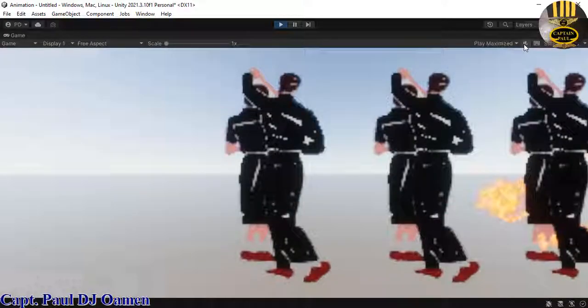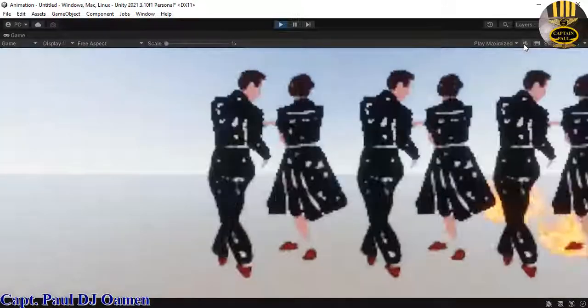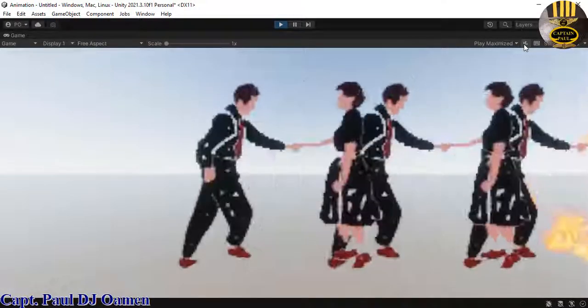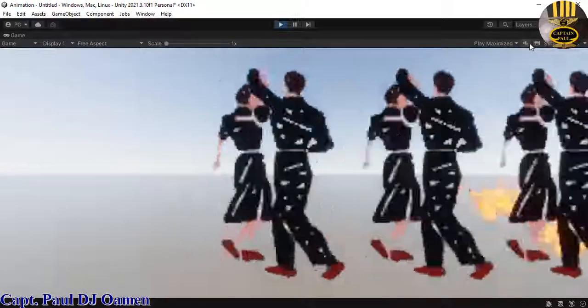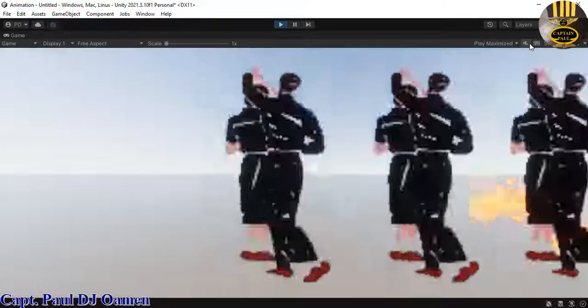Play the game like. And that's how you create your own animated sprite sheet in Unity.